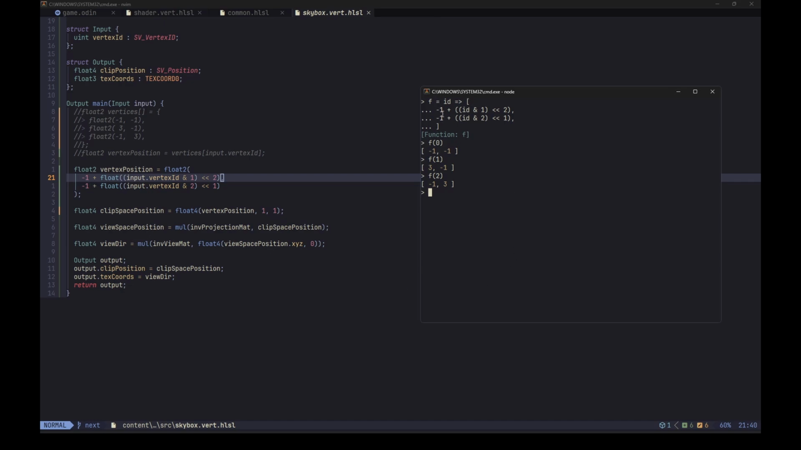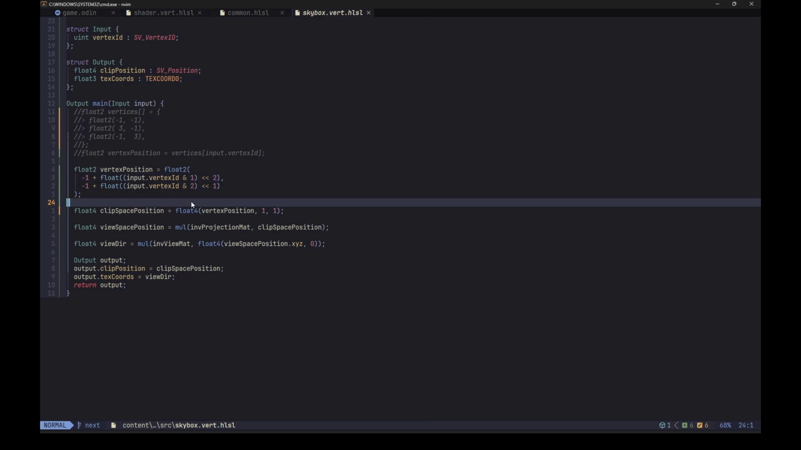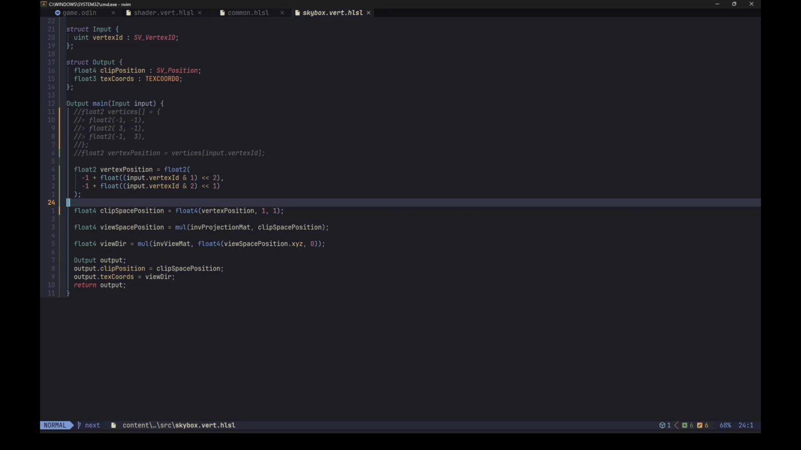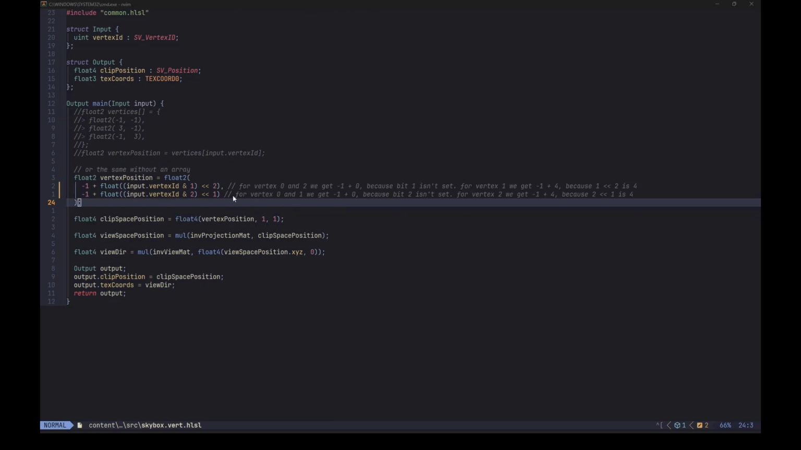So this is how it works in the JavaScript console, for example. And that should work as well in the shader. And it does. Here I added some comments explaining how this math works, but it's just basic bit manipulation.